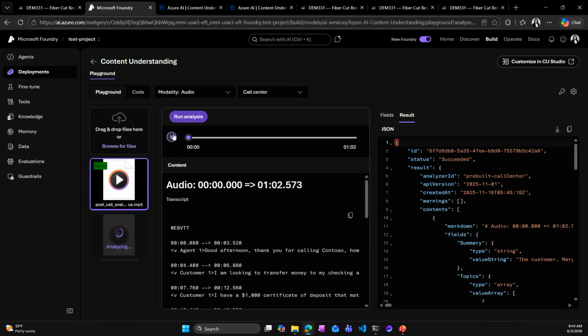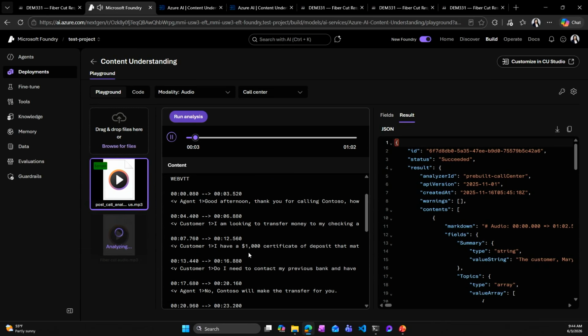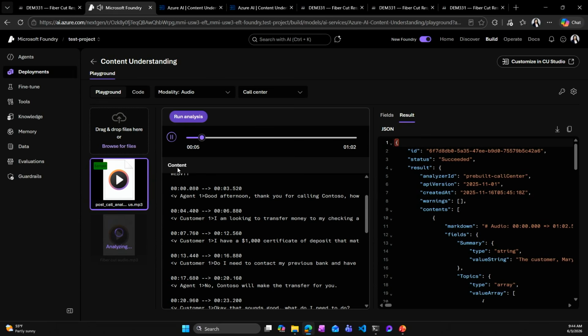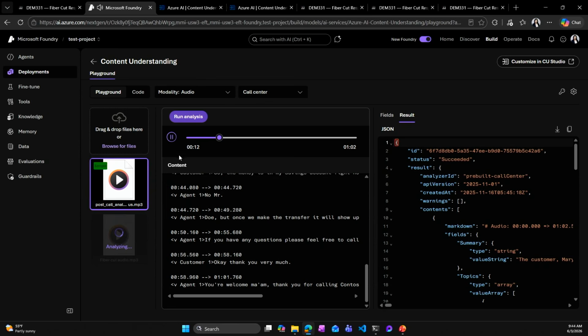This analyzer is able to pull out timestamps and I am looking to transfer money to my checking account. And speaker I have a $1,000 certificate of deposit that matured last month, and I have to use it. Be sent and summarized to your LLM and agent.